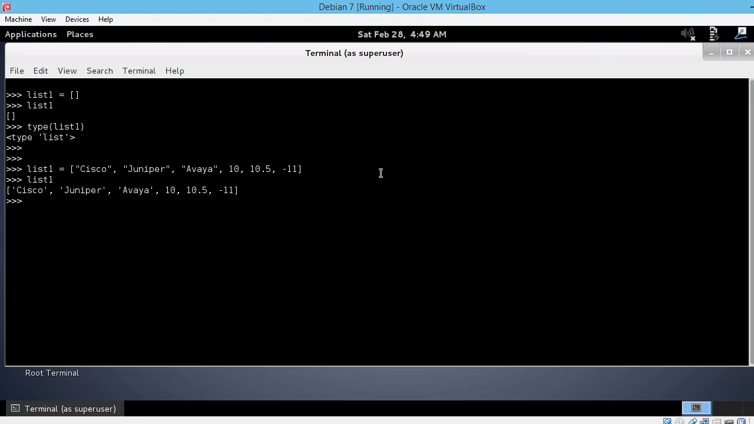Okay, now let's remember the len function from the string section and use it on our list. So len of list1. Okay, so our list has 6 elements, which is correct. Now let's see how we can access elements inside the list. Well, the same as we did with characters in a string, using indexes. So list1 of 0 will return the first element in the list. List1 of 1 will return the second element of the list. What about list1 of minus 1? Of course, it will return the last element in the list, which is minus 11.